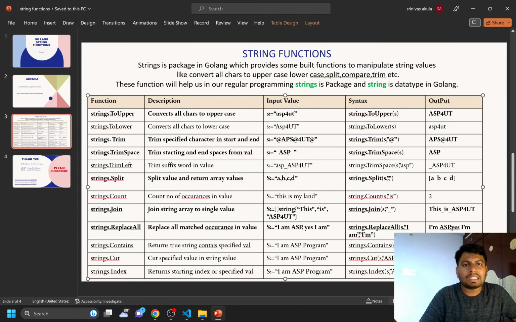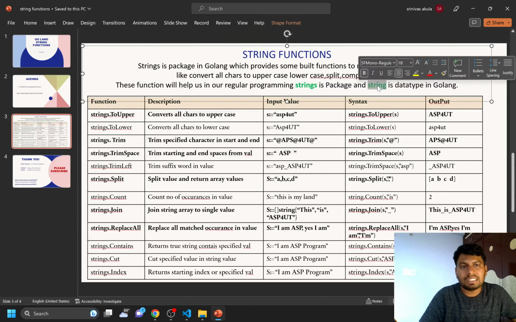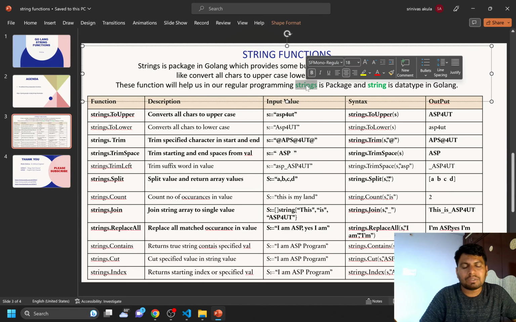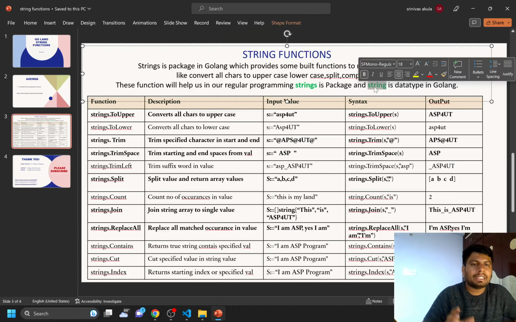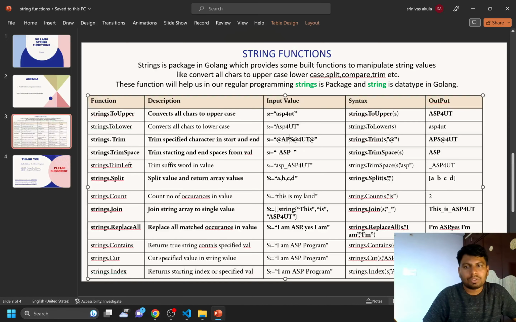In GoLang, strings is a package and string is a data type. In the strings package, we have built-in functions to manipulate the string values, and string is a data type which is used to store string values. So that's the difference. These are some commonly used functions for manipulating strings. Let us see some of them.